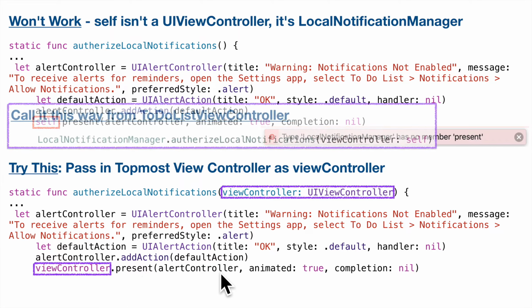Let's go back and fix that right now. Right in the line where we set up our alert controller, we'll put in the title as "User Has Not Allowed Notifications". Apple likes us to capitalize every word in the title. And for the message, why don't we put in "To receive alerts for reminders, open the Settings app, select To-Do List > Notifications > Allow Notifications." Now let's build and run and see how it looks. And we're good. No errors, we're showing an alert. Title and message are showing.